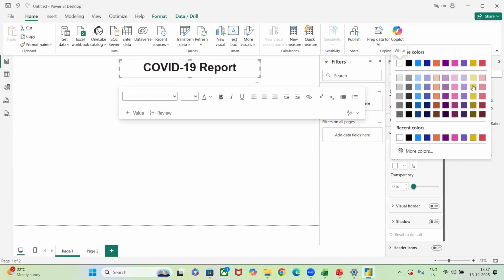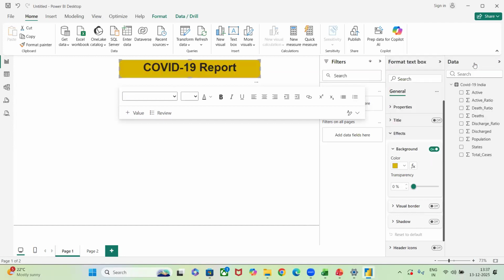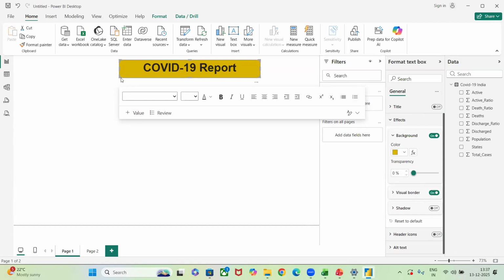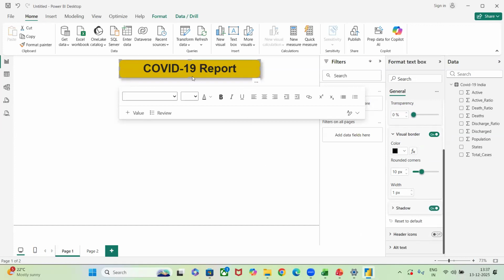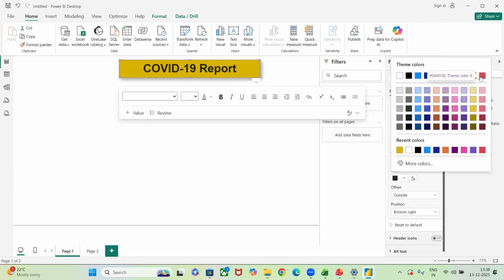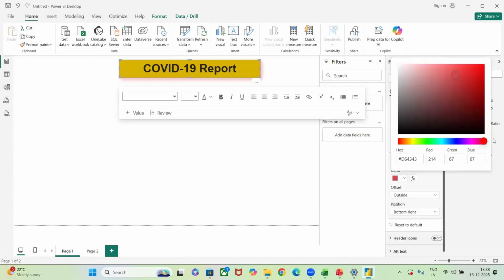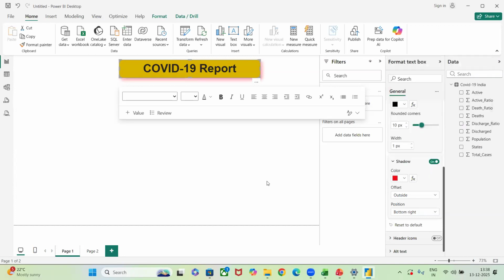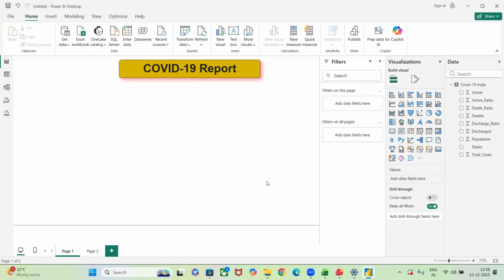Here I am selecting, suppose I want to select this yellow, and I need the visual borders. Visual borders are basically these. If you want these four corners to be rounded, then expand this and make the corners rounded like this. If you want to increase the width of these borders, you can increase it. If you want this particular shadow to make this box a 3D view, you can turn on the shadow. If you want to change the color of the shadow, you can change the color as well. And if you want other colors, you can go to the More part and select the proper reddish like this. Is it clear or any doubt in this?